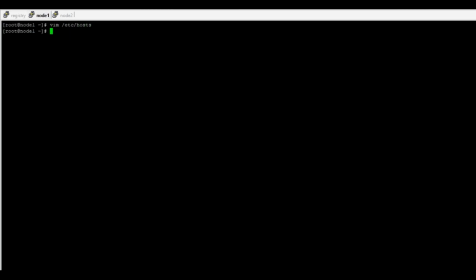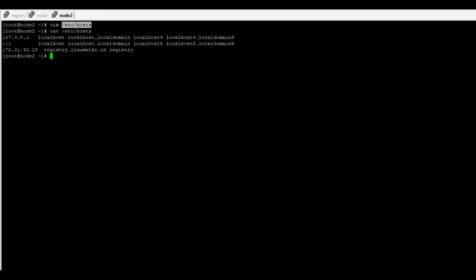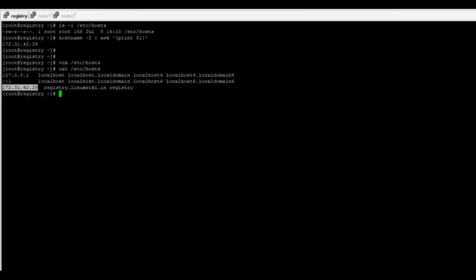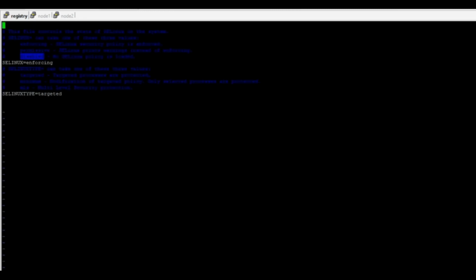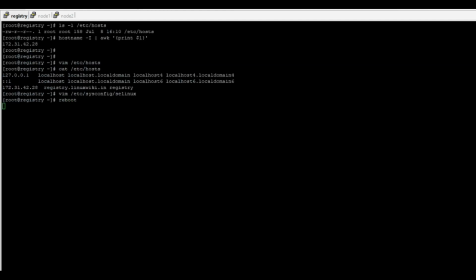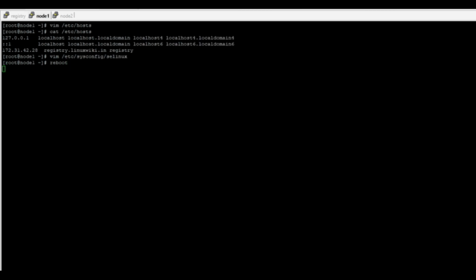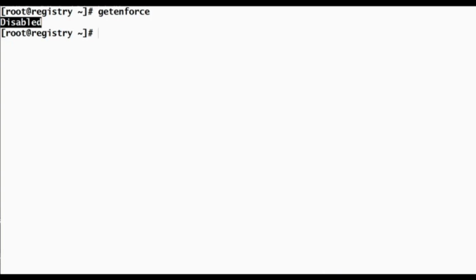Update the hosts file in the same way on the remaining two servers. Then disable SELinux on all three servers. Open the file /etc/sysconfig/selinux and change the line SELINUX to disabled. Reboot all the servers after SELinux is disabled. Now our servers are back and SELinux is disabled.